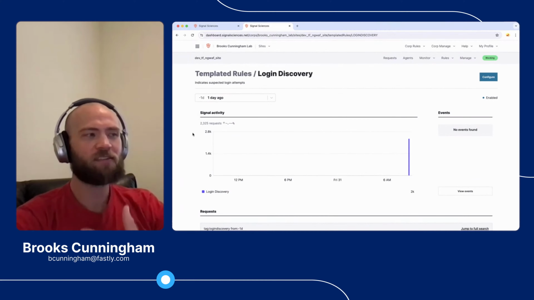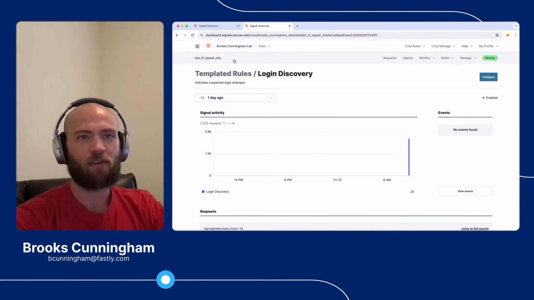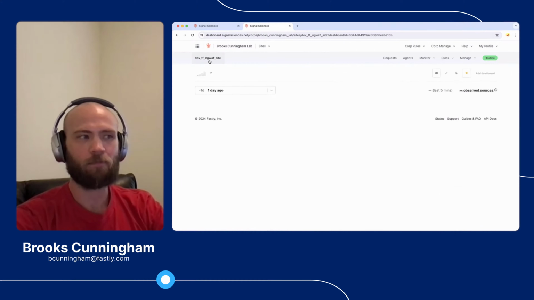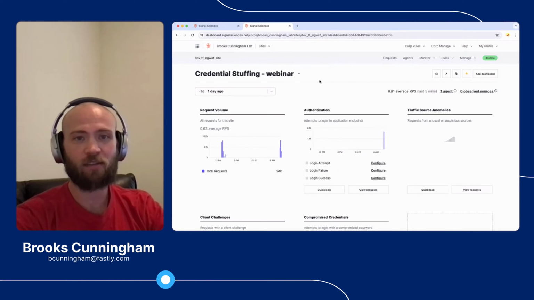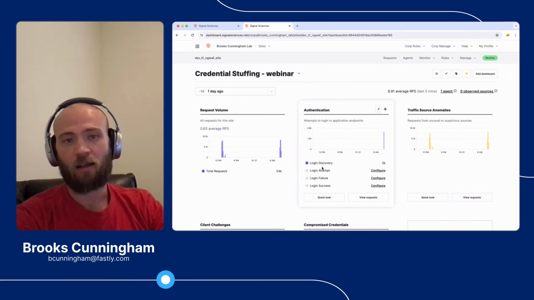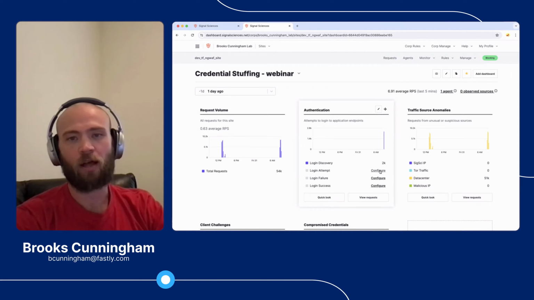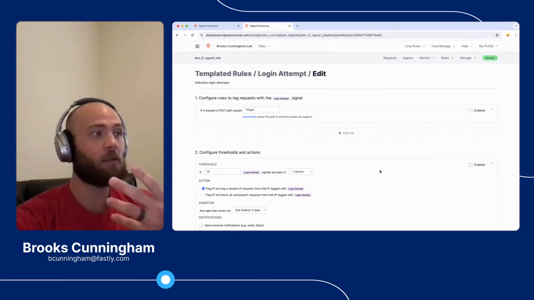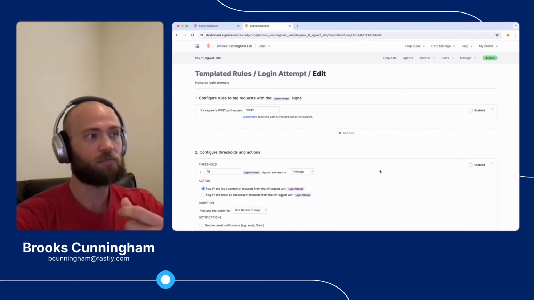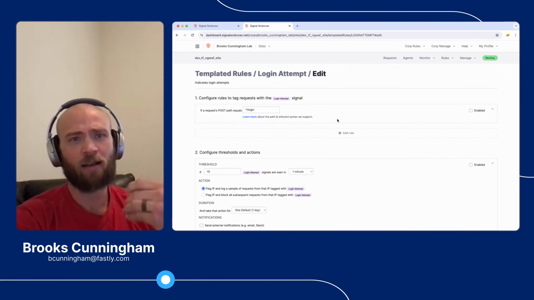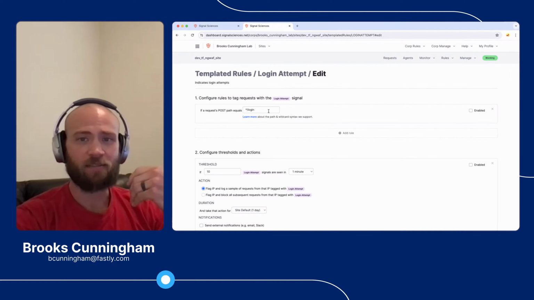Once we actually have visibility into the traffic that we want to protect, the next thing we can do is configure some of these: login attempt, login failure, and login success. It can be really powerful to understand some of the ebbs and flows, especially some of the ratios that you see with login attempts and login successes.